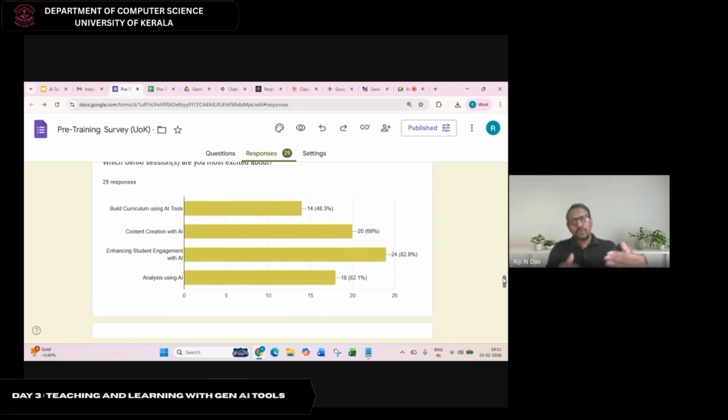Then the four main topics that we are planning to discuss, out of which more than 80% wanted to discuss more on enhancing student engagement with AI. This is actually a very good input for me. So I'll be spending some more time discussing a few tools or processes that help you to enhance student engagement within the classroom.